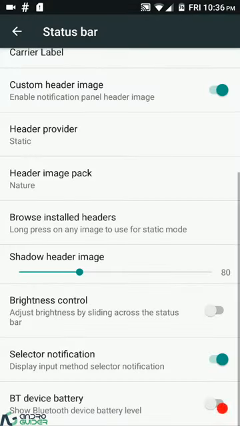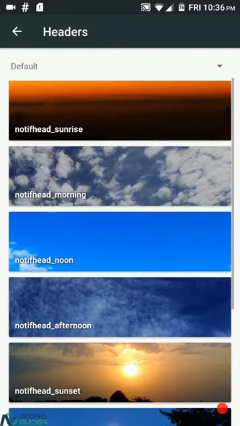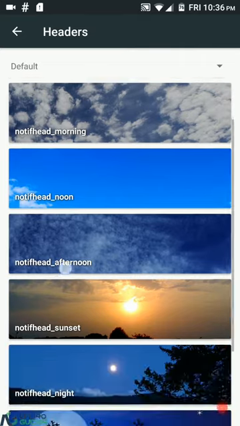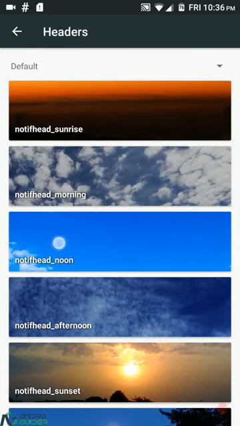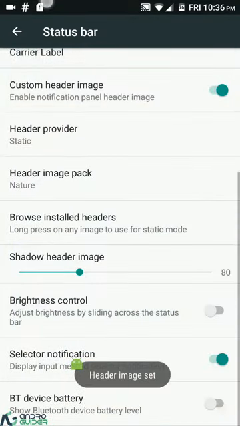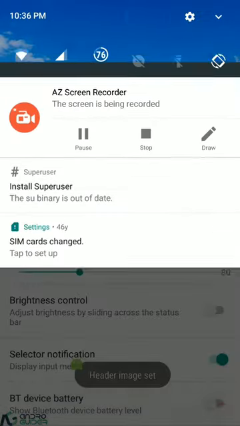And if we select static, then obviously we can just go in there, and then we can just browse the pre-installed headers. So okay, these are the header images under the default pack. And say if I just wish to set the noon one as the static header, then all I need to do is just long press on this, and there you can see that the header image has been set.